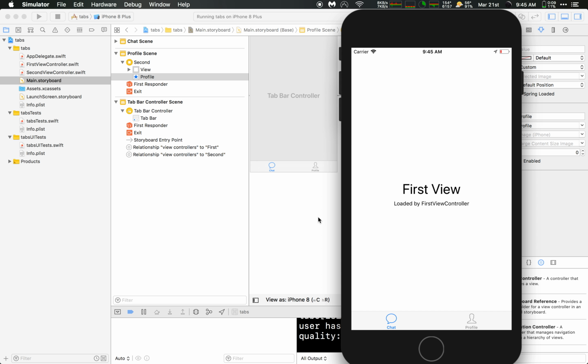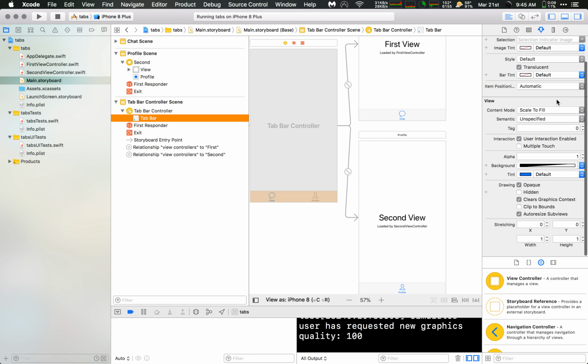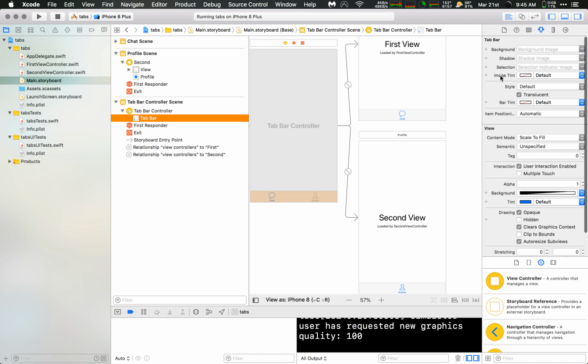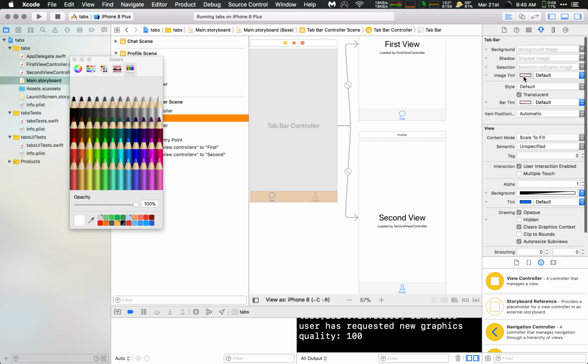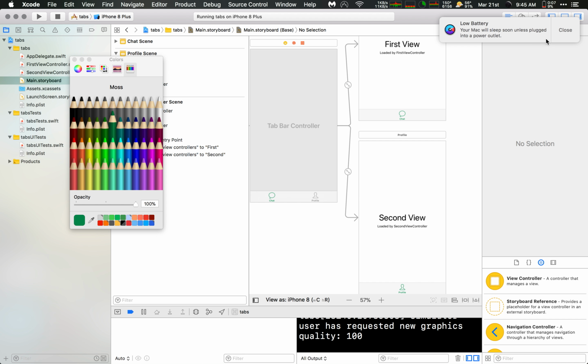If we want to change the colors, we can go to the tab bar. Now we do select the tab bar, and we can select image tint. Okay, so let's say we do want it to be green. We can pick this moss color. Notice now the images are green. All right, that's pretty much it.